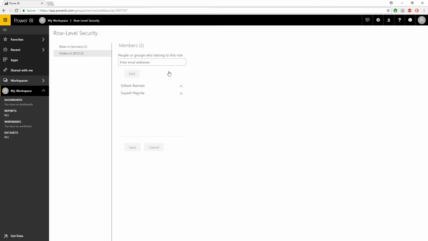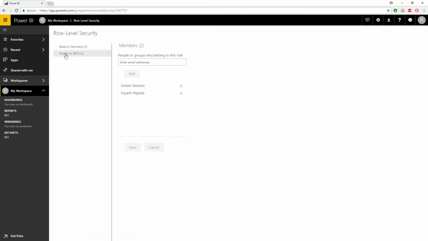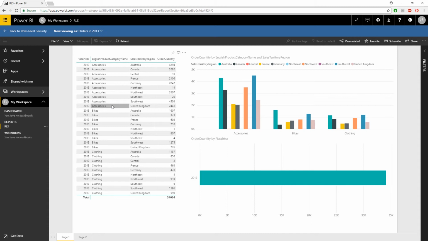So once we add the users to the roles in Power BI service, we can go and test how the role works within Power BI service as well. So click on the three dots against the role and say test as role. Here we are testing the role bikes in Germany, and this report is filtered to show only the data related to bikes in Germany. So I can go back and I can go to the other role, which is orders in 2013, and click on the three dots and say test as role. And the report gets filtered only for the orders in 2013.